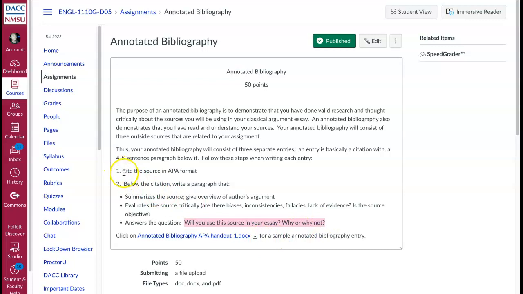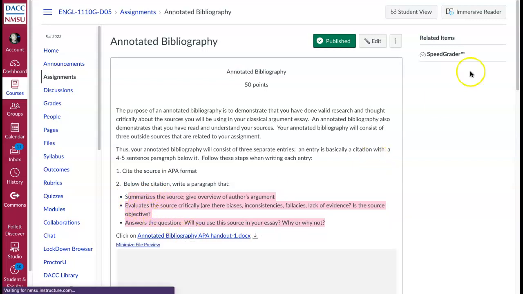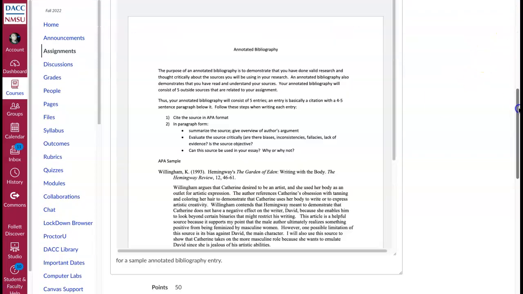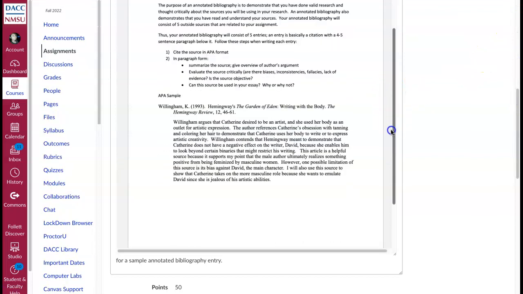So as you can see, that's all you have to do: an APA citation and a small paragraph that answers these 3 bullet points. Now obviously you want to format this as a paragraph, not as bullet points. So let me go ahead and show you an example so you can see what it looks like. So here we have an example, and here is a citation.